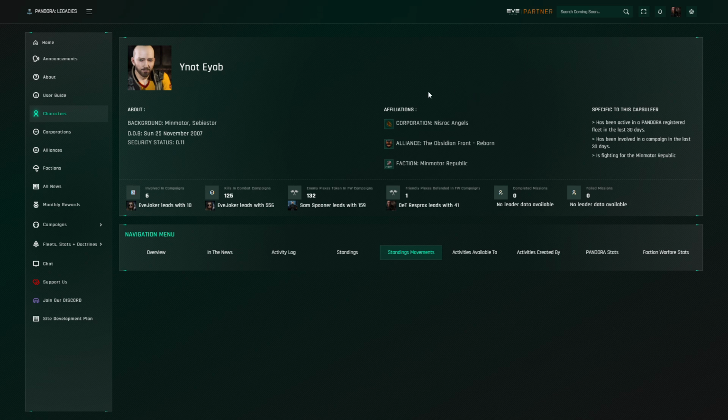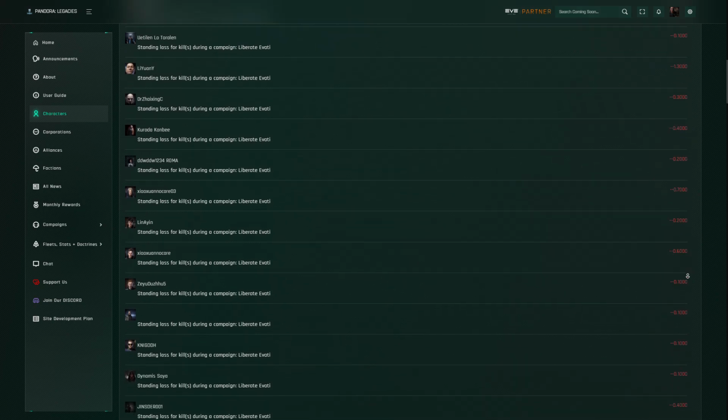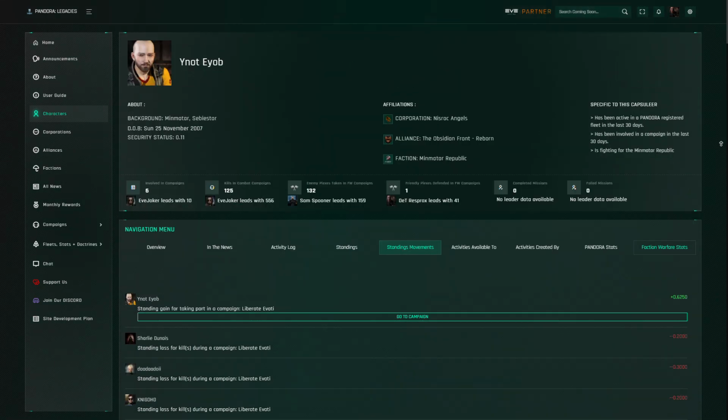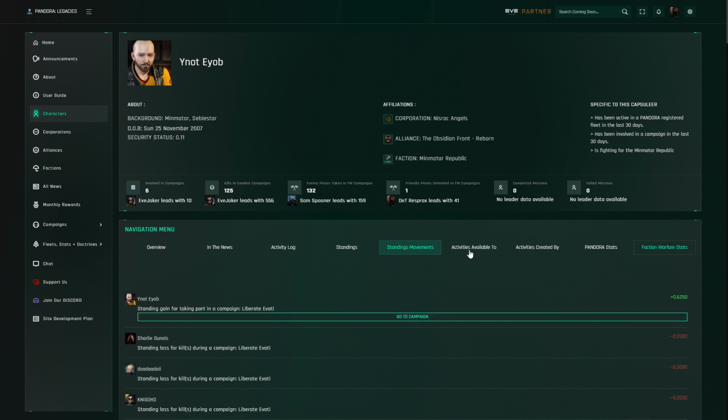There are standing movements. This section takes a while to load at the moment, but you can see that the standing movements will show everything that's taken place in regards to campaigns and missions that have affected Why Not over time and how it's affected other capsules' standings towards or from Why Not and what's affected it. In this case, you can see that there's a campaign called Liberate Avati, which has increased the standings by 0.625, and you can go to that campaign to see exactly what that description is about.